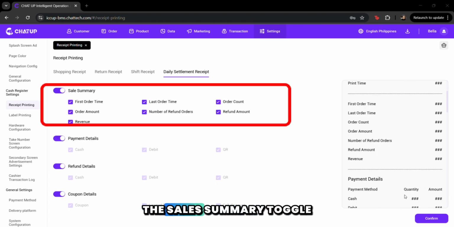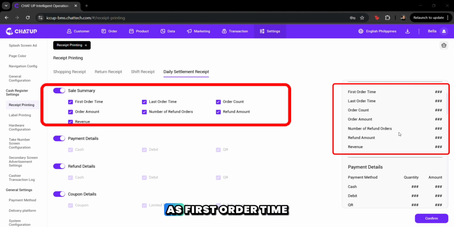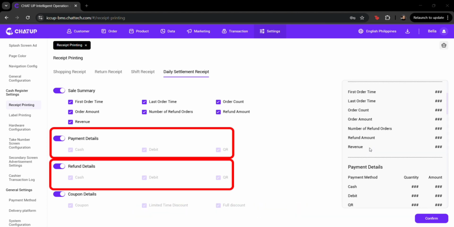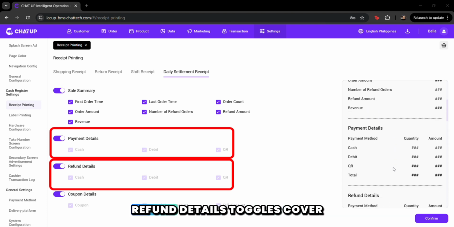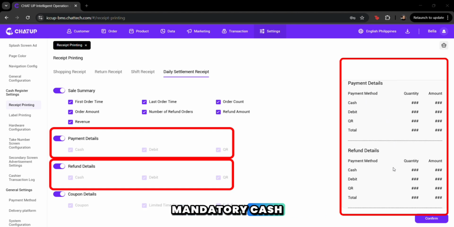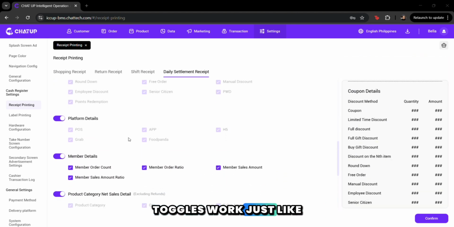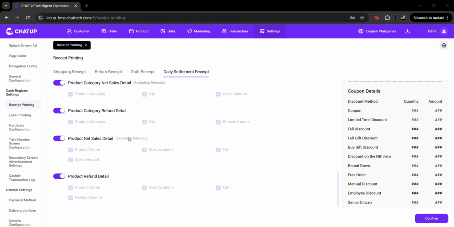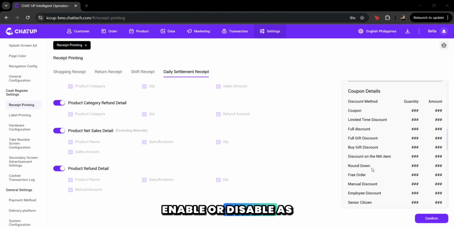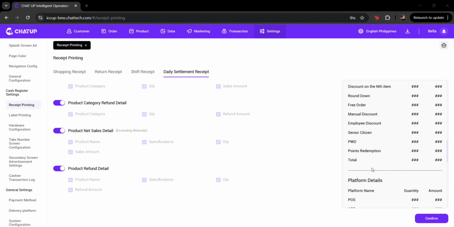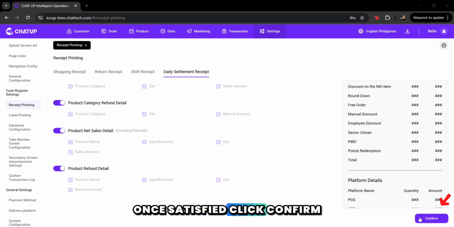From there, the sales summary toggle gives you options such as first order time, last order time, order count, order amount, number of refund orders, refund amount, and revenue. The payment details and refund details toggles cover mandatory cash, debit, and QR options. The rest of the toggles work just like in the Shift Receipt tab, giving you flexibility to enable or disable as needed. Once satisfied, click Confirm to finalize your settings.